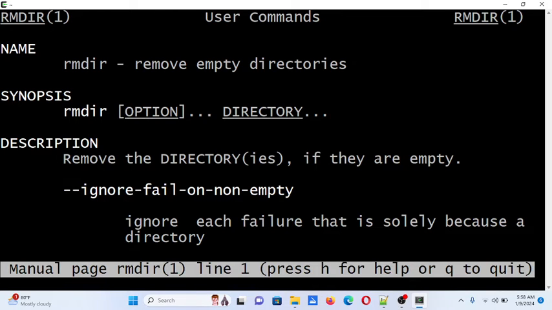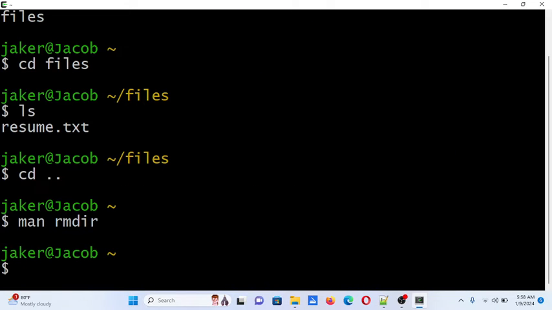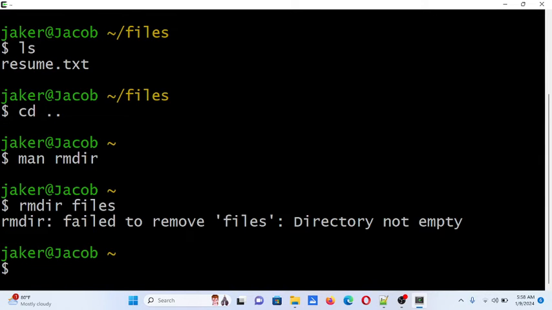It means empty. So Q. Right now we have here resume.txt inside the files directory. So rmdir files. We know that this directory right now is not empty, so it will display an error: failed to remove files, directory is not empty.